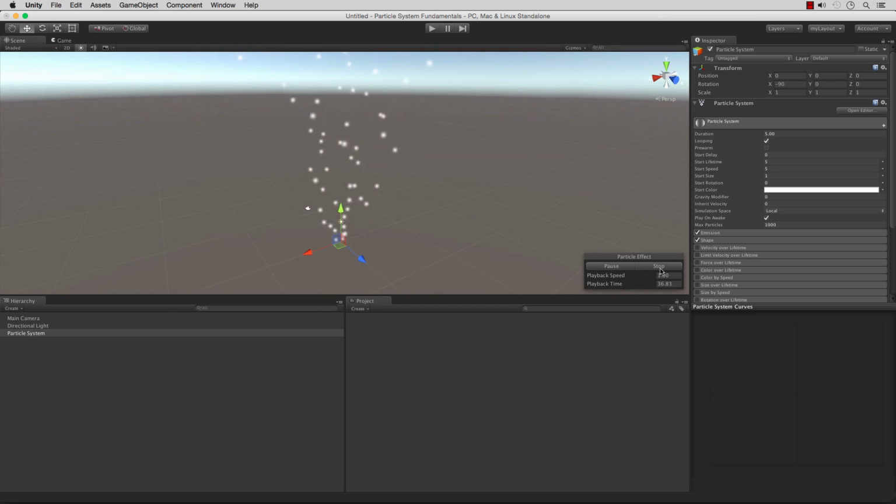You can adjust the playback speed over here. So with a lower value than 1, something like 0.5, you can see it slows down. If you go above 1, it's going to increase that value. And then 1 is going to return back to its normal speed. Then we have the playback time, so how long has this particle system been playing.